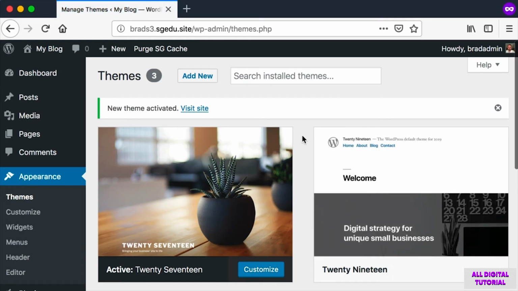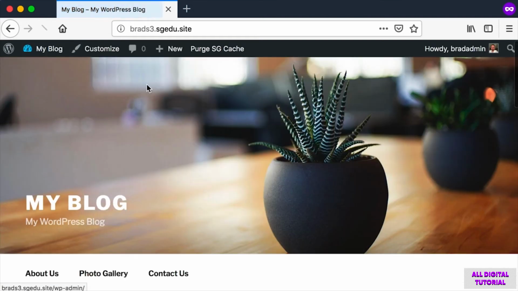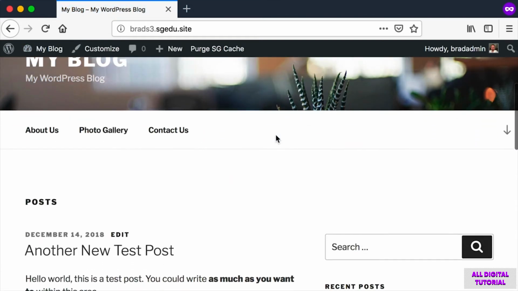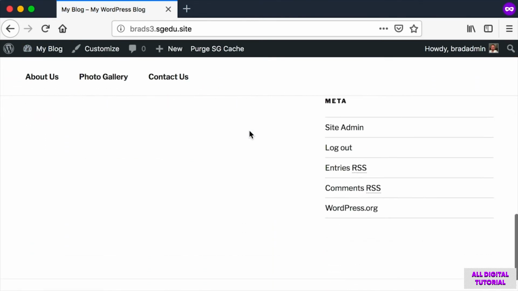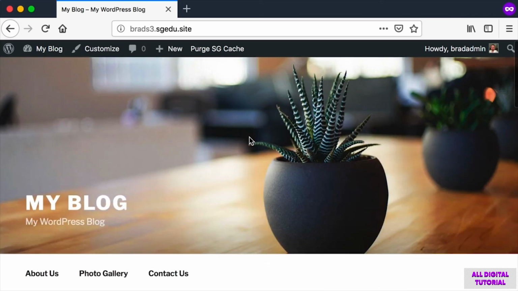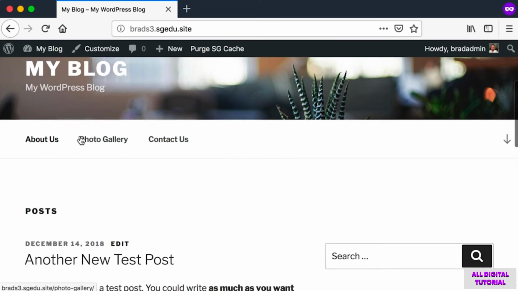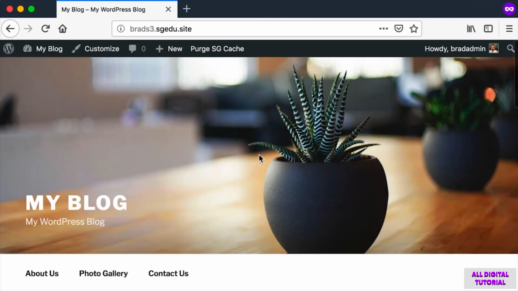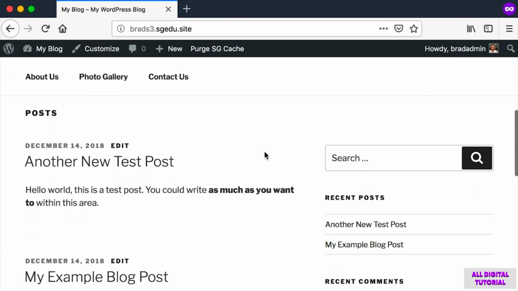And now, if I go and check out my public-facing website, so if I click this link, we can see that my website looks completely different now. And it's because we switched to a new theme. We are using a new theme. And let's imagine that we don't really like this theme and we want to switch to yet another one.